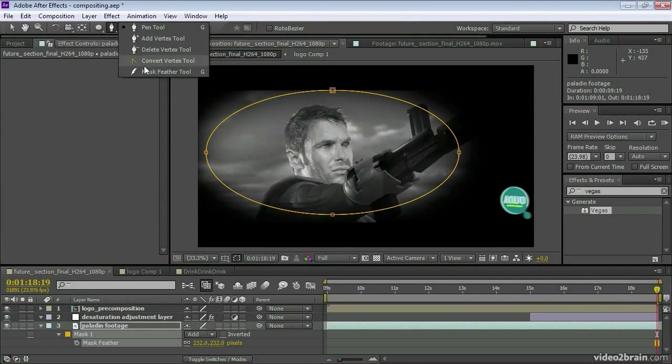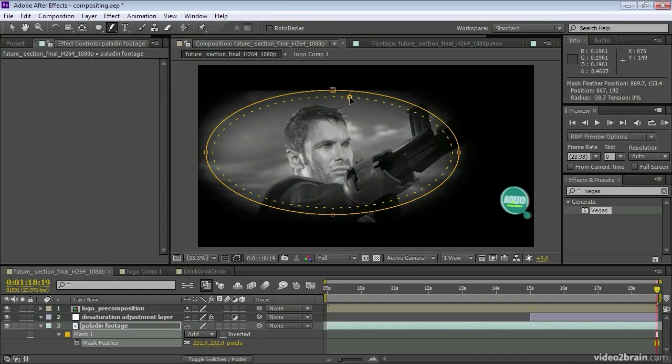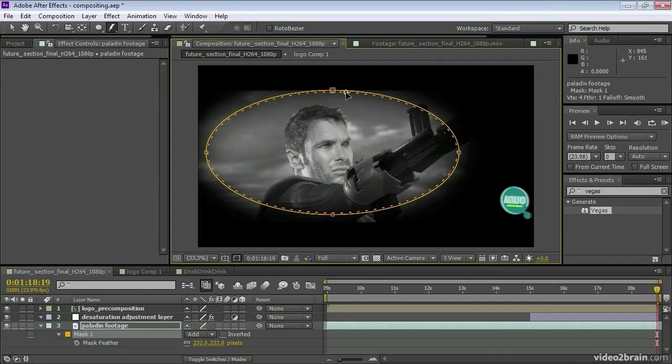Now another new feature is we can actually vary the feathering on a mask. So we have variable width mask feathering with the mask feather tool. You select the mask feather tool and you just click to add mask feather points. And using these points, you can drag the feather value into or out from the mask shape. And of course, why just add one point? You can add multiple points. And each of the points can control the mask feather in a different way.